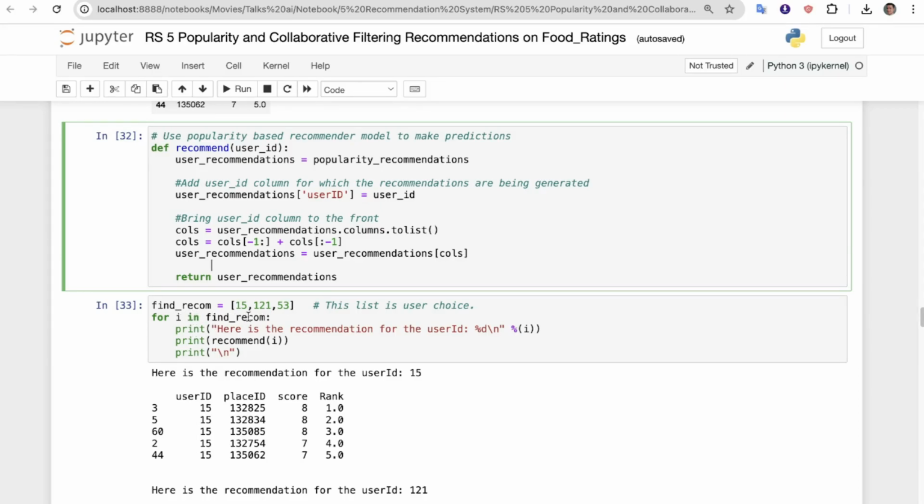Now we make a list of the user choices. So let's say find recommendation for 15, 121 and 53. So for i in find recommendation, right, we are printing here is the recommendation for the user id, then we are passing the values of i.